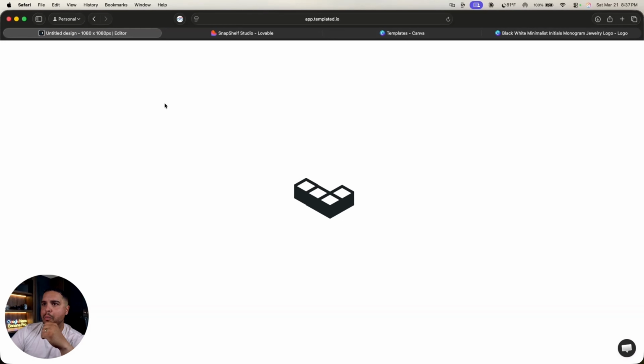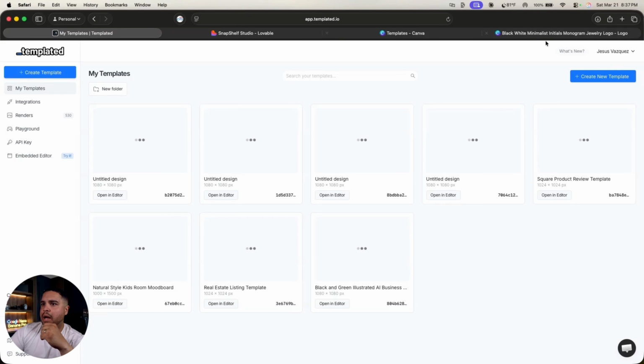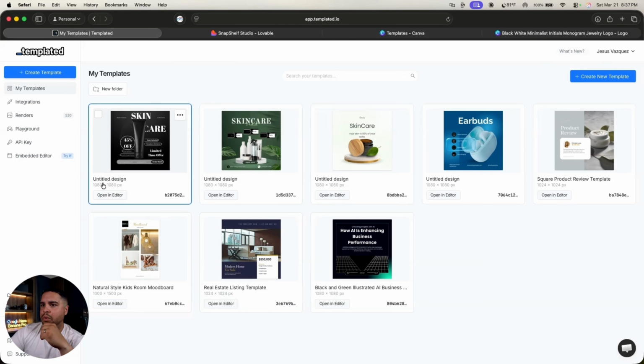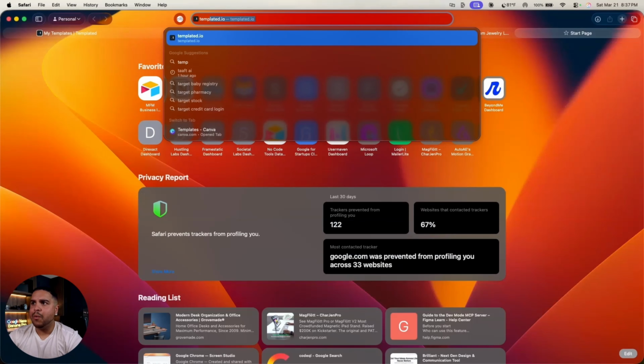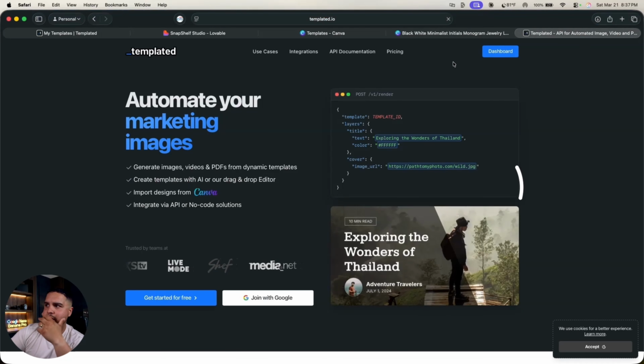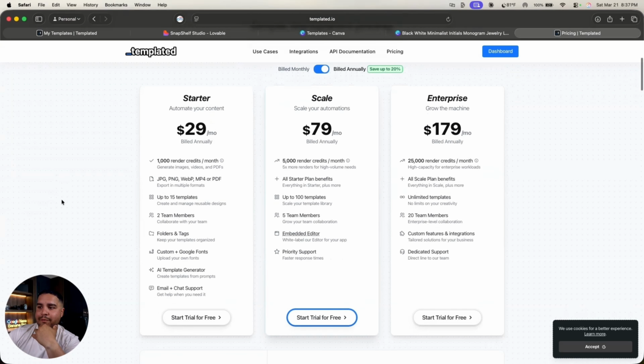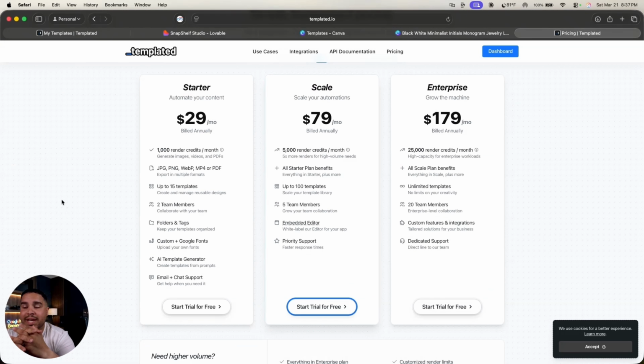So if I go back out, actually going to open a new tab because I want to show you the pricing, because to me this is important. Templated is relatively inexpensive for what it does. So for $29 per month, if you go with their annual plan, you can get 1,000 render credits per month.